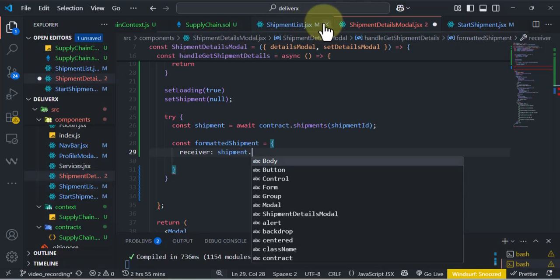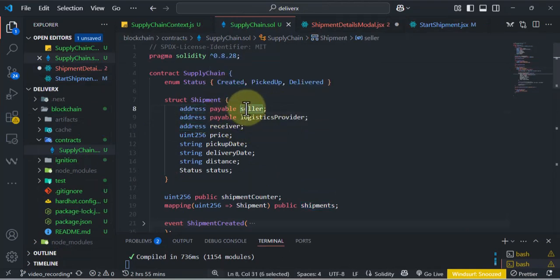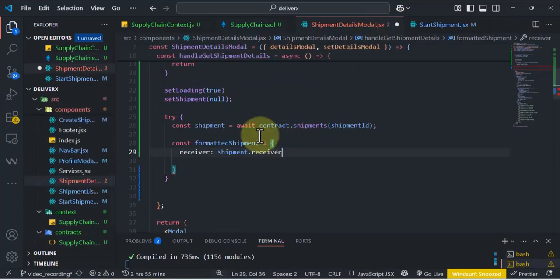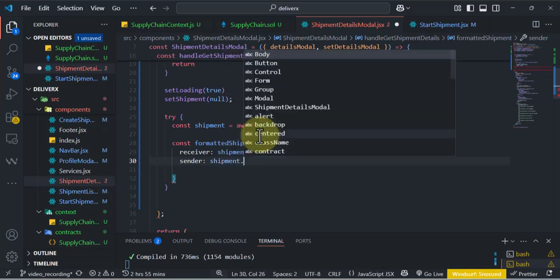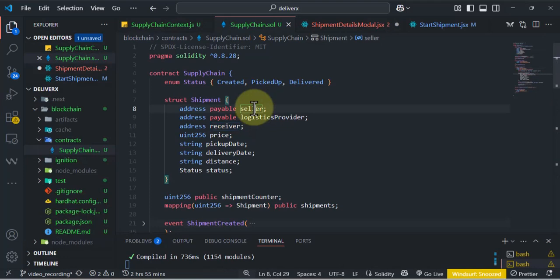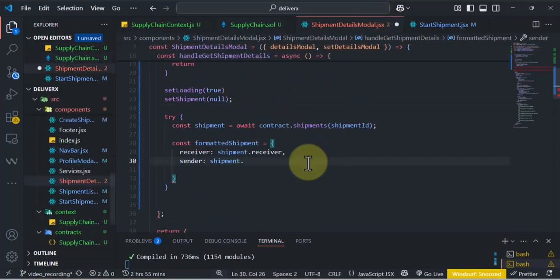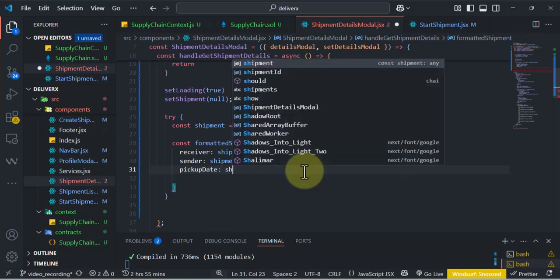Alright, so structure, I need the receiver now. So I just go and move it directly. I need the sender, shipment dot sender, this is the seller. And I also need the pickup date, which is shipment dot pickup date.